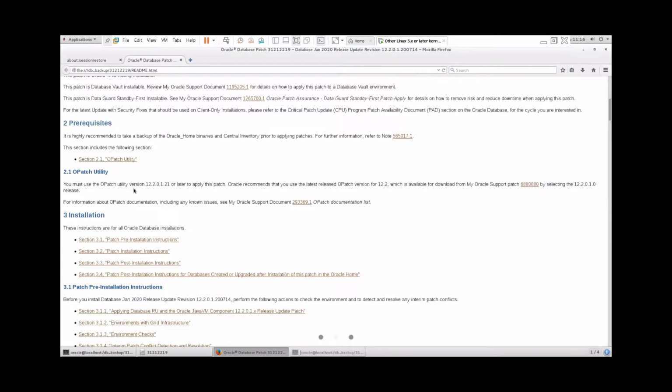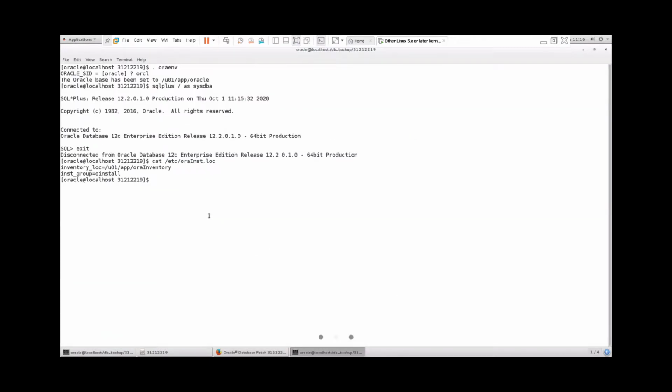Then the OPatch utility. You must use the required OPatch utility version. They will mention which version you have to use to apply the patch. So how can you check the OPatch version? I will set the path: PATH equals $PATH, $ORACLE_HOME, OPatch, and check the version.